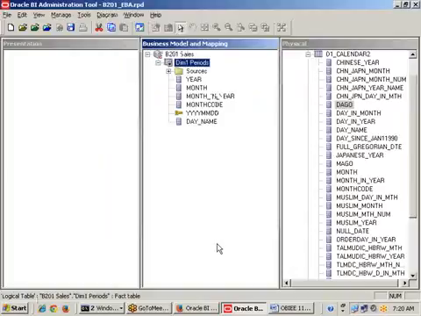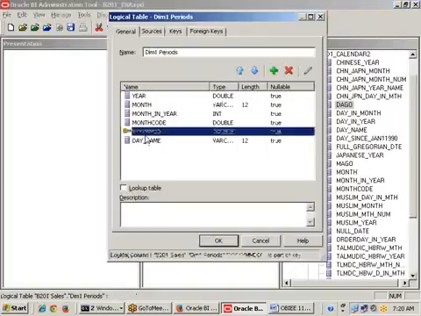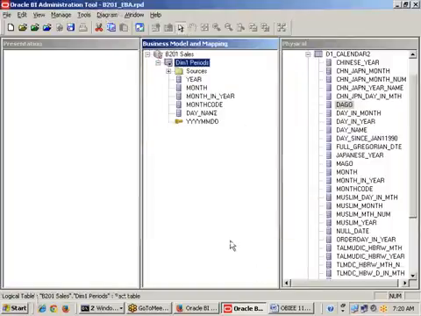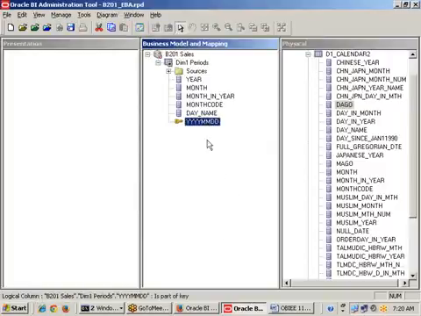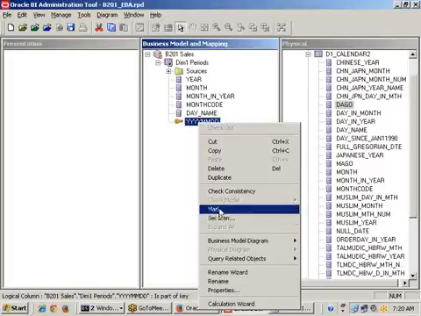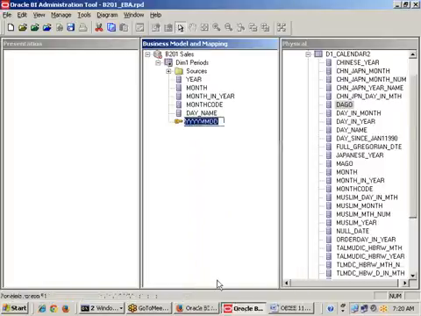Click on OK. And one more thing, it is better that the key column is always located at the bottom. So I locate it at the bottom, and for better reference, I would like to rename this as day key. Try to rename that column as day key.